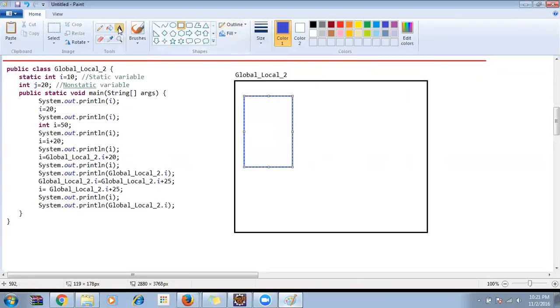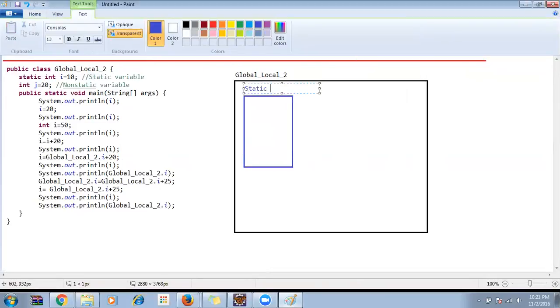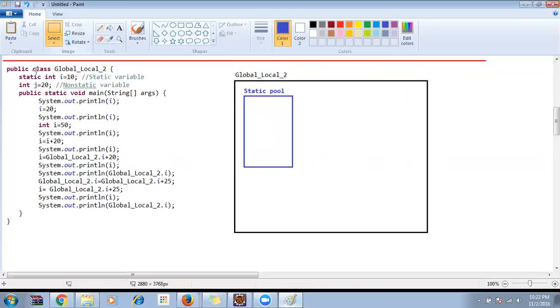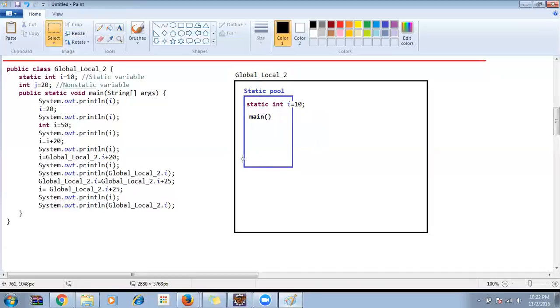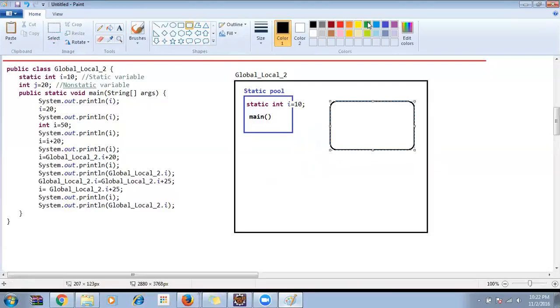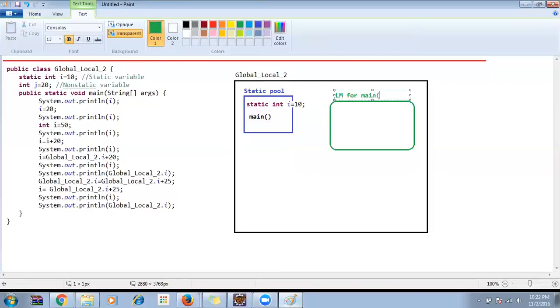Awesome, superb. So what members will be loaded right now? Can you tell me? Static int i equal to 10 and the main. Correct. So these two only we have right now. Yes, those are the static members. Then the local memory will be created. When the main function starts to execute, a local memory will be created. Local memory for main. Super.